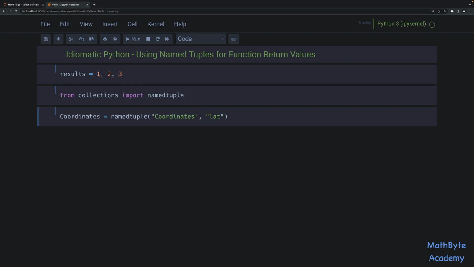And then you have to give it the field names of this particular tuple. And you can use comma separated, space separated. You can also use, I think, a list. Essentially, we're saying that this named tuple has two elements. So all these tuples are only going to contain two elements. They cannot contain more. And the first element is going to be called latitude, and the second element is going to be called longitude. So that's the named tuple.